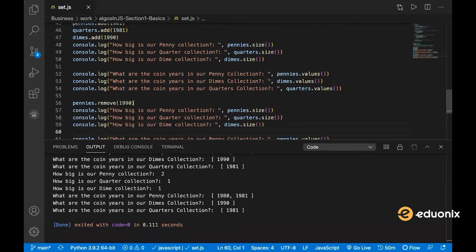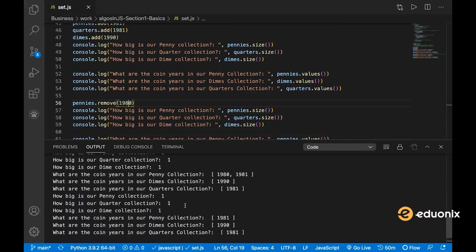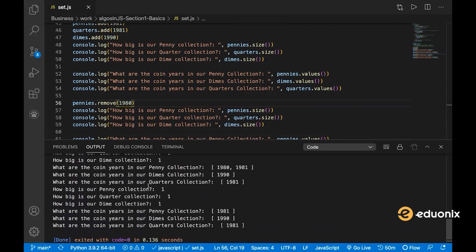Well, what if we changed this? We set our penny collection, let's change that to an 8. Hit save. Come down here. So we start off with our penny collection with 2 coins. Here's our coins. Now our penny collection is 1. And this is what we have.